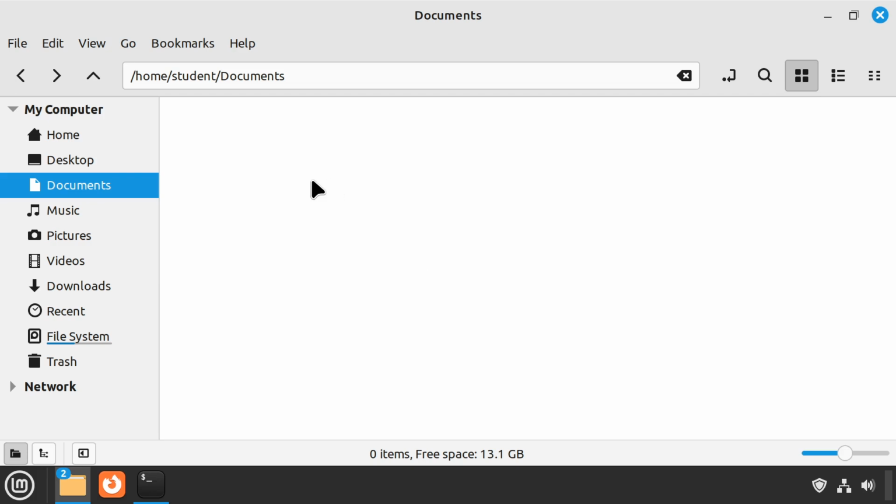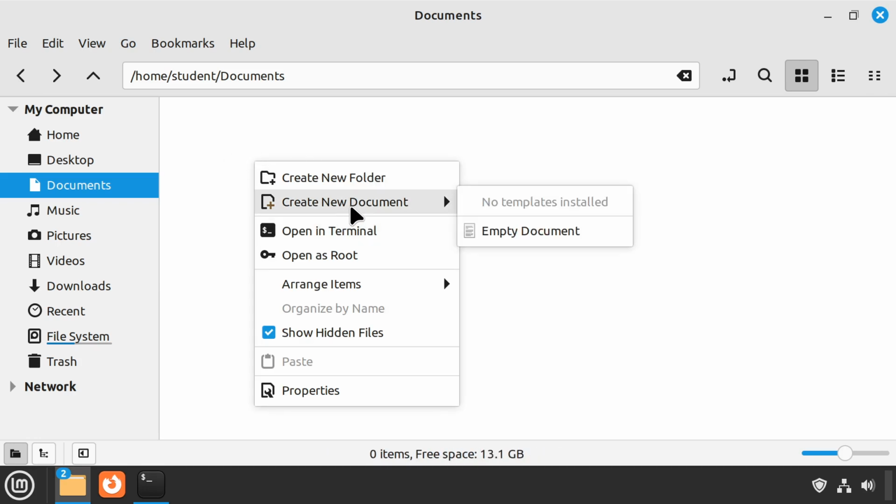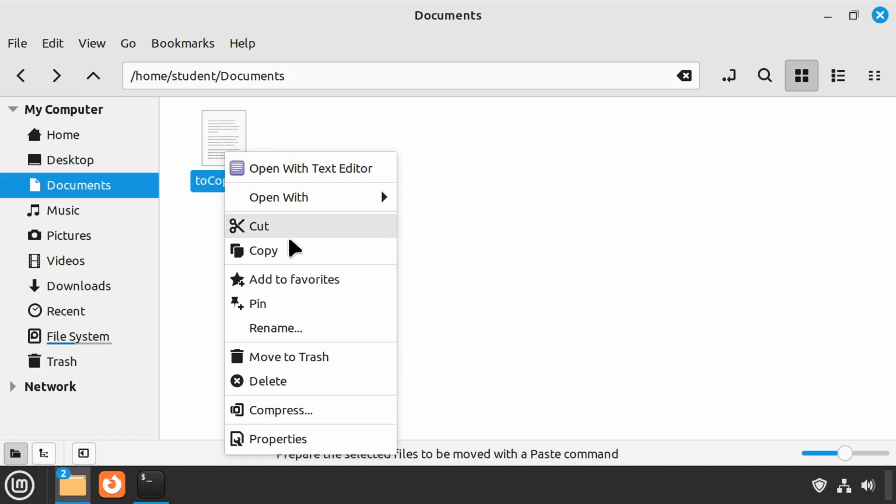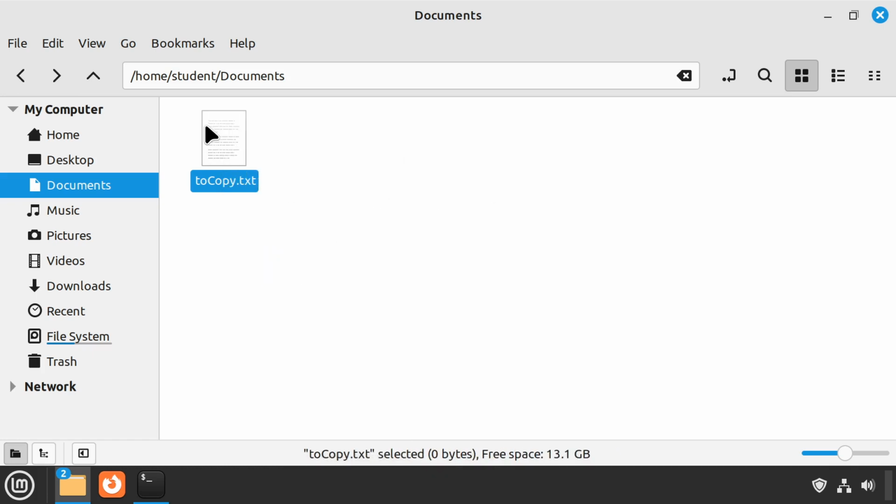Last thing we're going to do is I'm going to make a new file here, and I'm going to show you how to copy it. It's pretty simple. We'll create a new document, empty document. We'll call this toCopy. You notice I didn't add a file extension that time. It's not required, but it is helpful. So I'm going to rename it with .txt. And then we can right click and copy. You can Control C and copy and Control V and paste, just like you do in Windows for that.